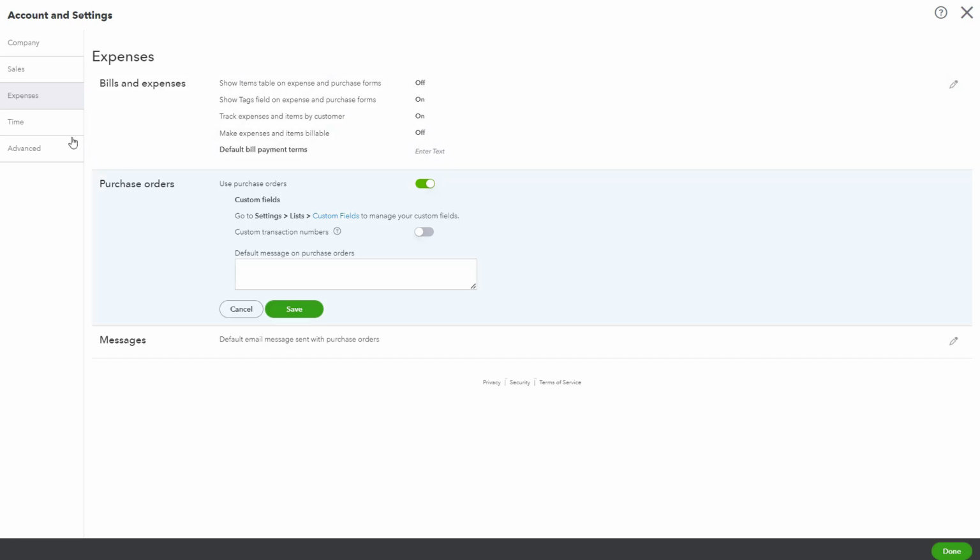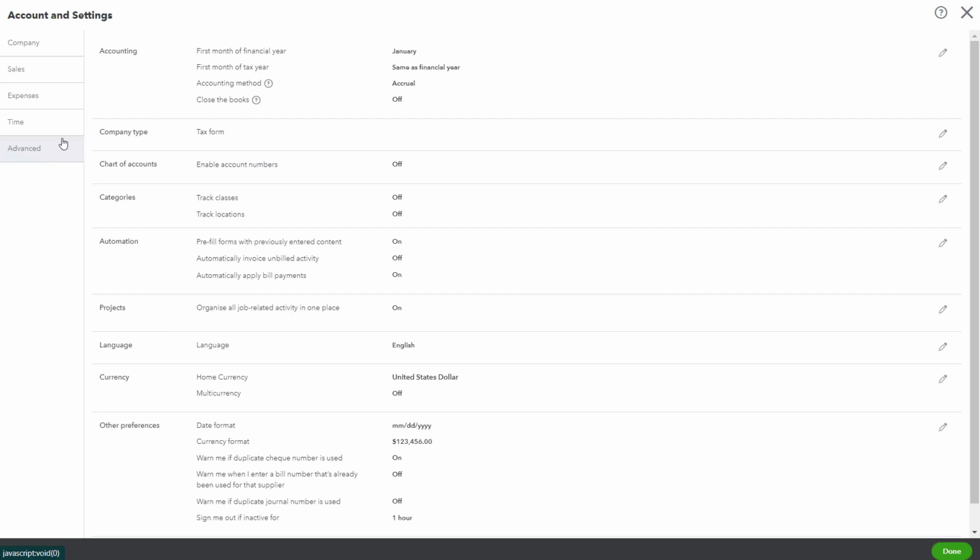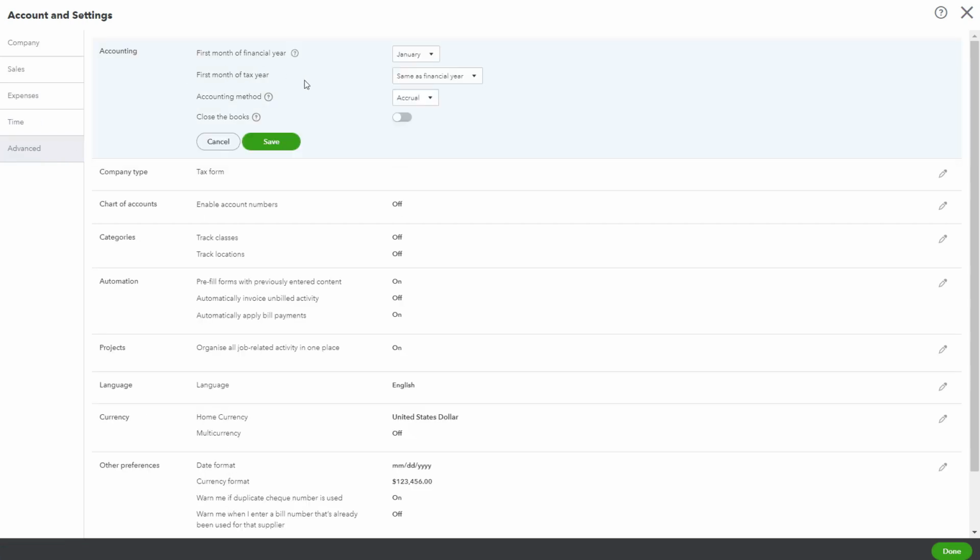Now, let's explore the Advanced tab. This is where you can set your fiscal year, accounting method, be it cash or accrual, and enable other advanced features. For instance, you can activate classes and locations for more detailed tracking, set up automated workflows, and configure user permissions to enhance security. In the Currency section, you can enable multi-currency if your business deals with international transactions. This allows you to handle multiple currencies and exchange rates, keeping your financials accurate and up to date.